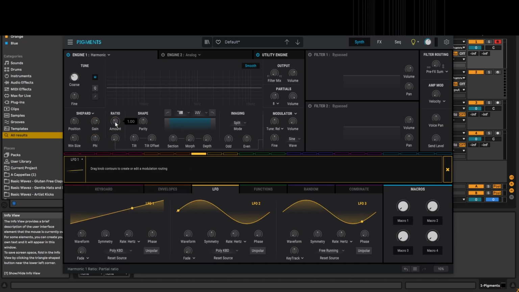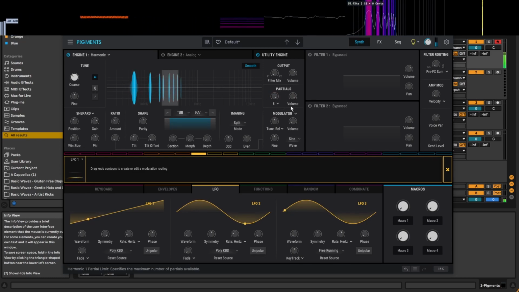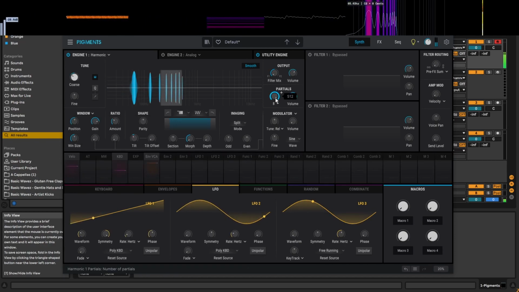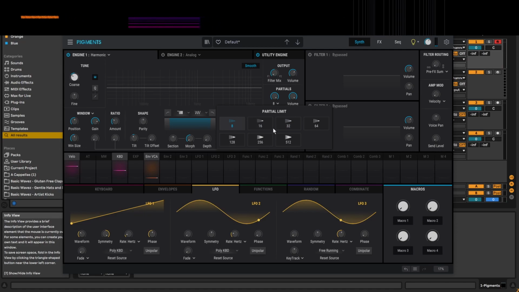Okay, then here we have the ratio, and basically, if you think about the way the partials are calculated, you have the fundamental, and then the partials are just multiples of that fundamental. So it's all just maths, and you can change the ratio of that and get some pretty interesting harmonics going. Let's just increase the, wait, why am I filtering this now? Let's just go back to window here. Oh, it's because I've got a limit of 8 over there.